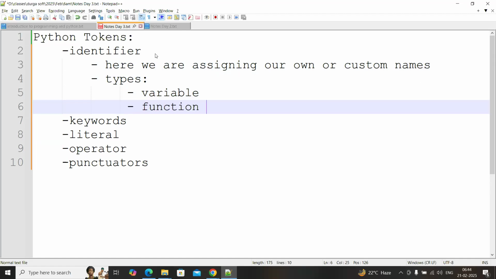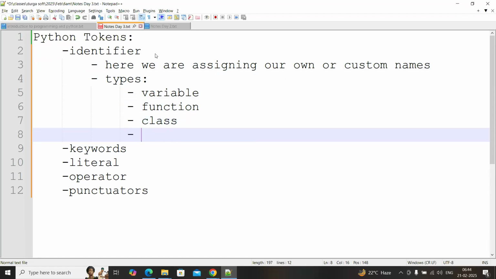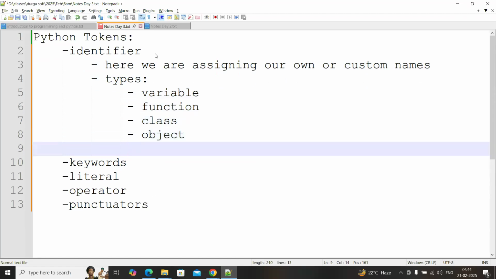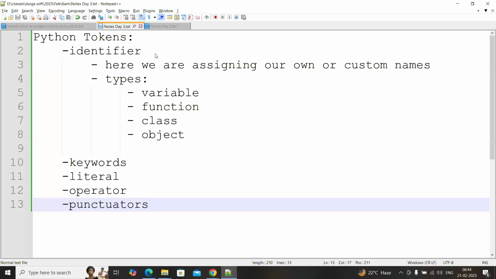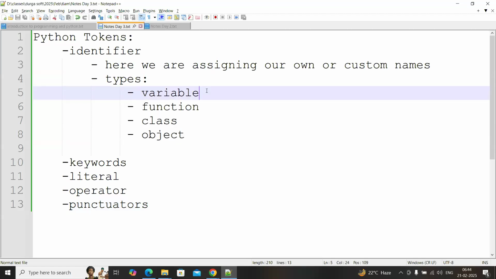The second one is the function. The third one is the class. And the fourth one is the object. So there are different names. As of now, if you are confused, don't worry. All these things we are going to discuss practically and in depth. As of now, understand these are the four types where we assign names. Just assume you have adopted a pet and now you are assigning a name.